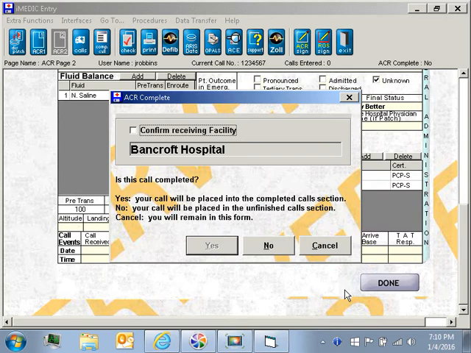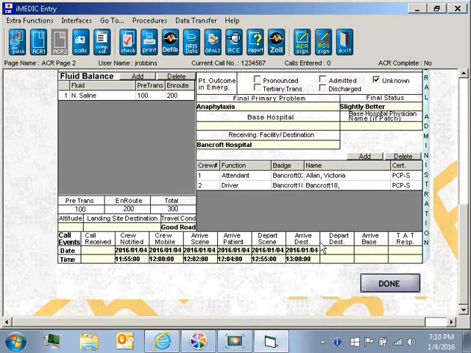So I'll just hit exit here. And we just kind of get one last thing here. Confirm receiving facility. I can go yes and yes. And once I click yes, your ACR will be complete and submitted to me. What I'm going to do here is I'm going to hit cancel because I want to show you just a couple more things.